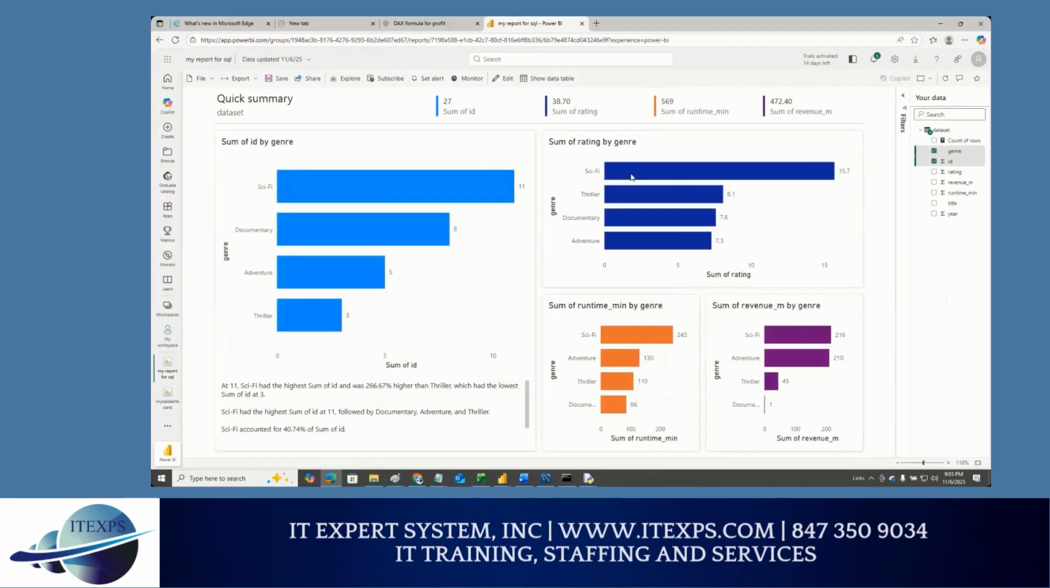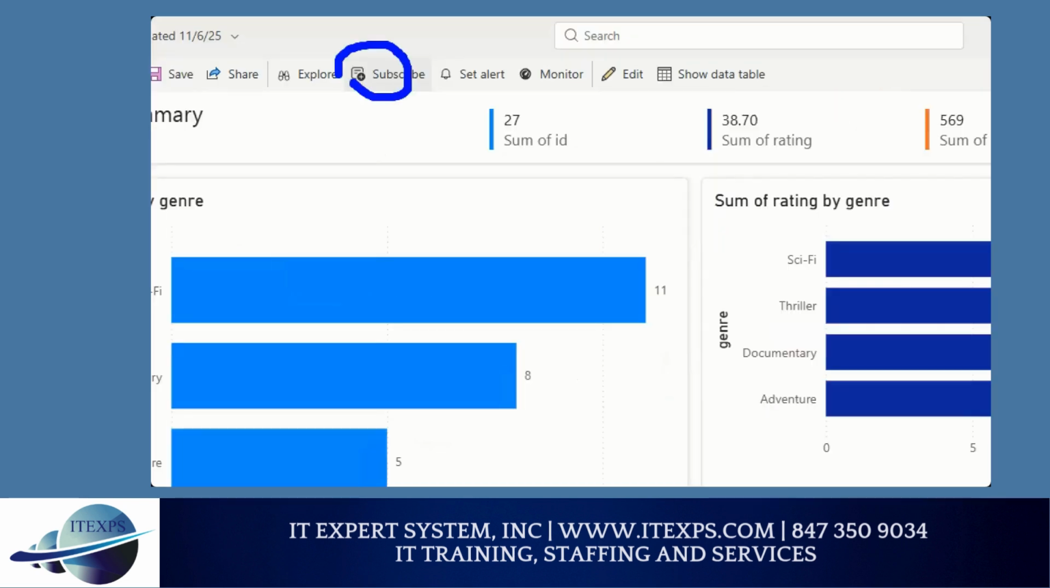But now, let's say this is all browser, and let's say you want to say, I want to do some additional work here. So here you can subscribe. You can subscribe or you can set an alert or you can edit. When I edit, I can just do the same thing as you can do in Power BI Desktop.